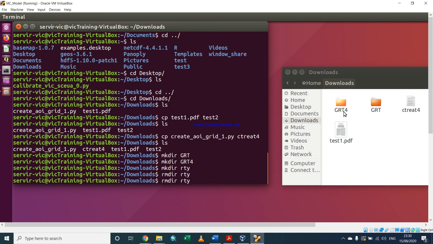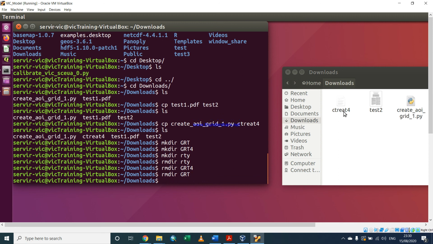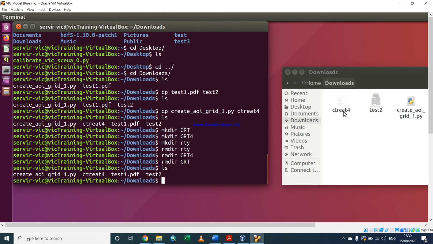I can also do the same for GRT4. If I delete, it disappears. I can also use the up key, and in this particular case, I now just use GRT, and I've deleted all the folders. They no longer exist. If I list the content, you can't see them here anymore. So those are some of the basic commands that I wanted you to learn.